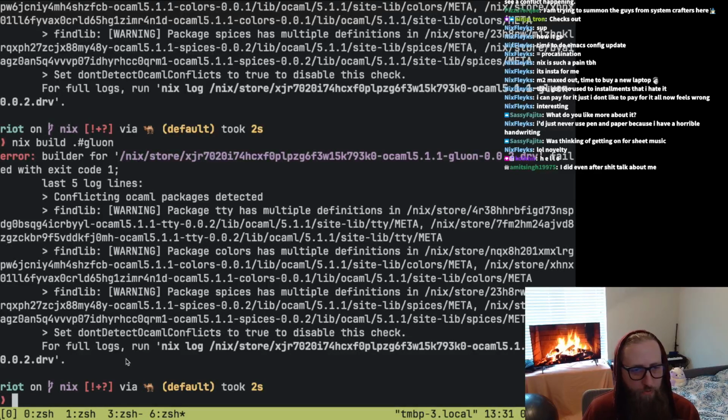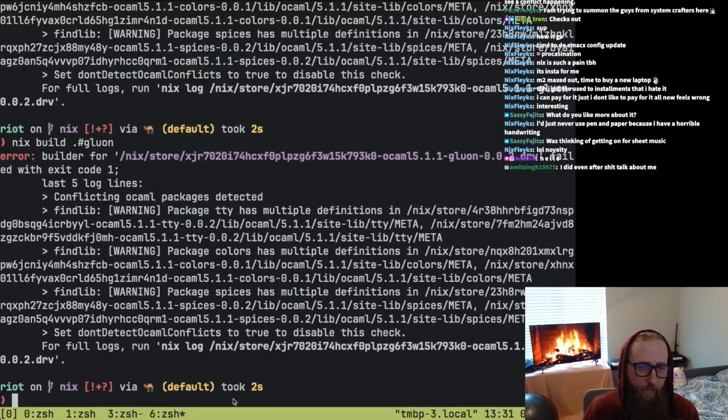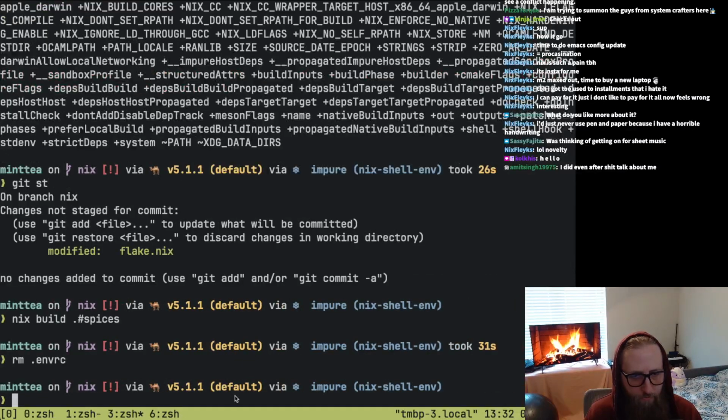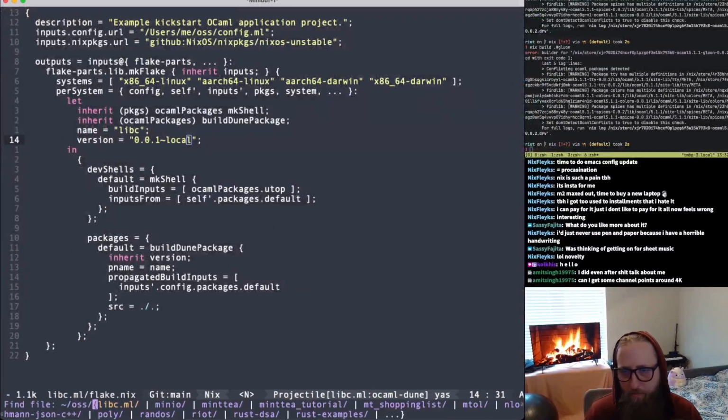So I'm confused why it says packaged spices has multiple definitions when, oh my god, I still didn't finish it. Never mind, I'm not confused. Forget about it. Don't even pretend I didn't say anything. Am I confused or am I not confused? I don't even remember anymore. Didn't I update the spices thing?